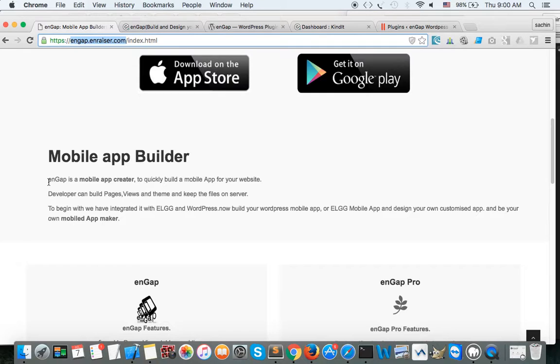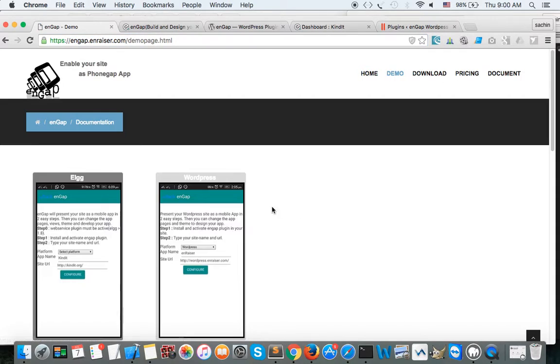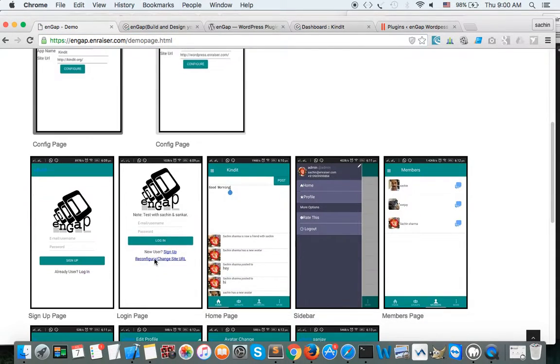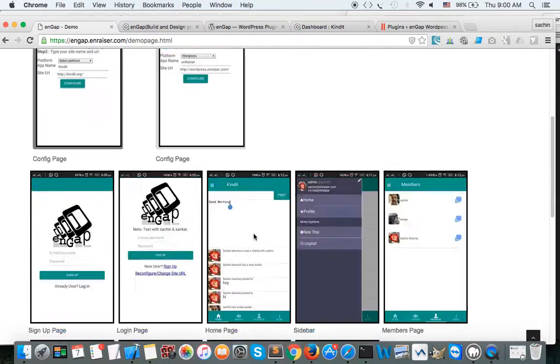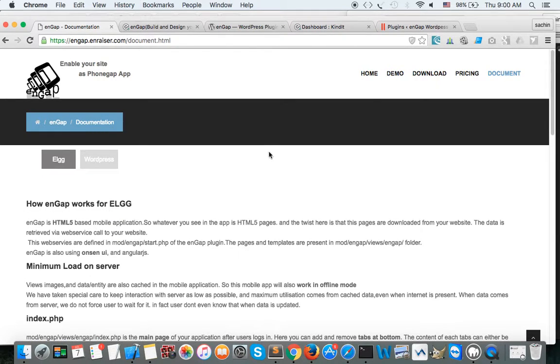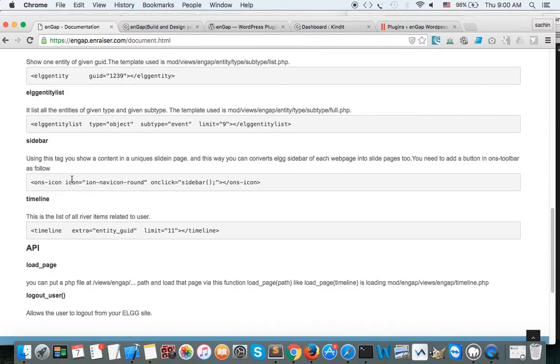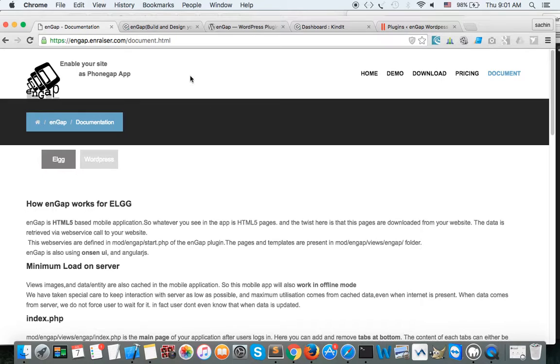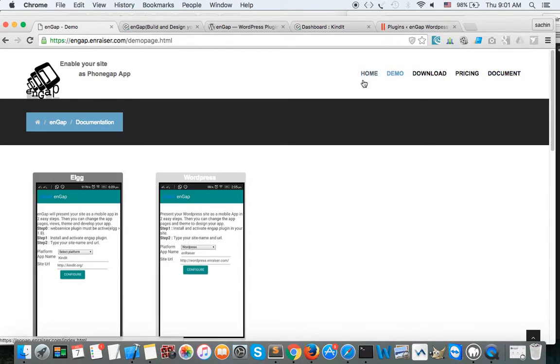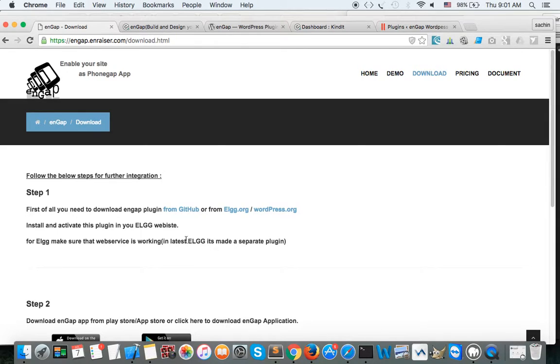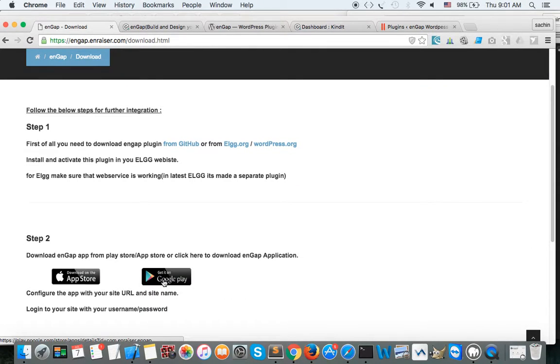You just have to request us and concentrate on the development of the pages, like how your application page will look like. You can develop these pages as HTML with additional tags provided by enGap. We have provided documentation. You can use these tags to build your pages. We have also built a demo application which you can download from here and use for testing your development work.